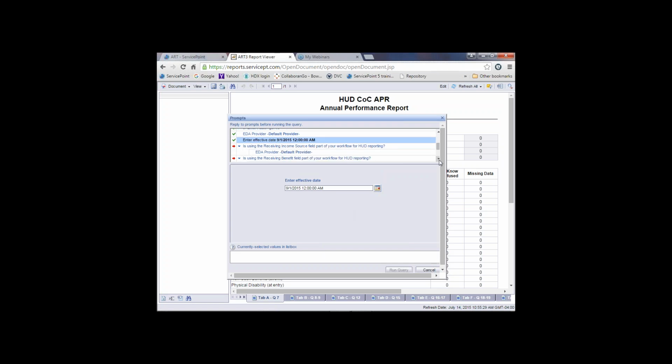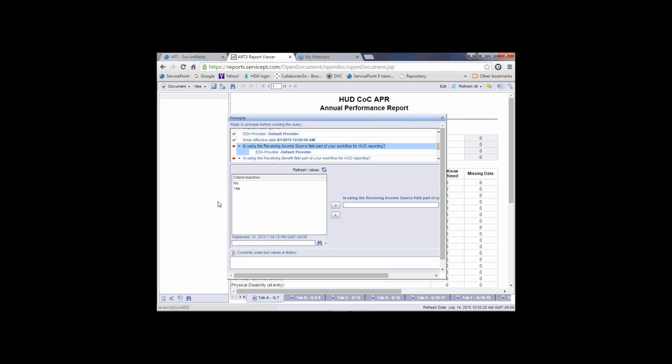Now, on the APR, there are 4 questions. Is using receiving income, is using receiving benefits, is using receiving disability, and is using interim reviews. Okay? For these questions, the answer is always yes. That's all you have to remember: yes.